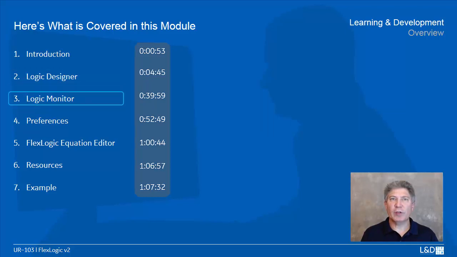In Section 3 we'll review the operation of the equations using the Logic Monitor. Next we'll take a look at the Preferences screen that provides some changes to the Logic Editor appearance and functionality. In the FlexLogic equation editor, we'll review some of the logic that we've created. In resources, we'll show you where to find more information about FlexLogic. And finally, I'll create some additional FlexLogic examples.